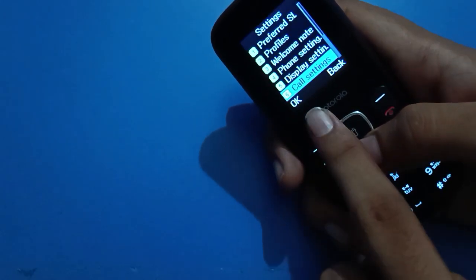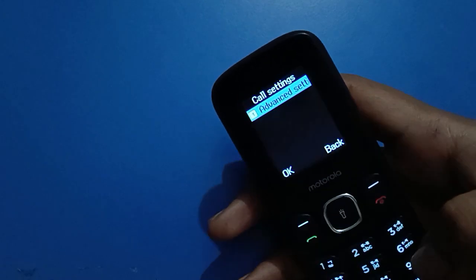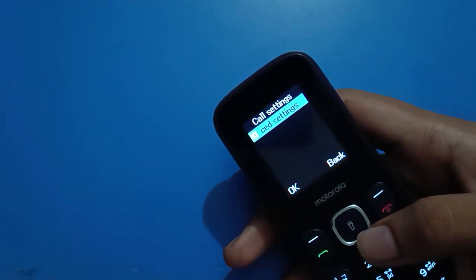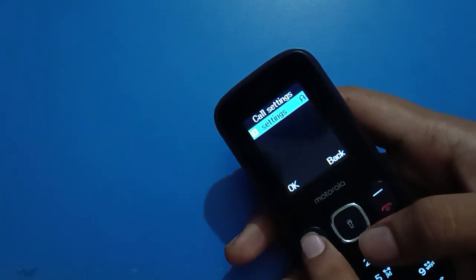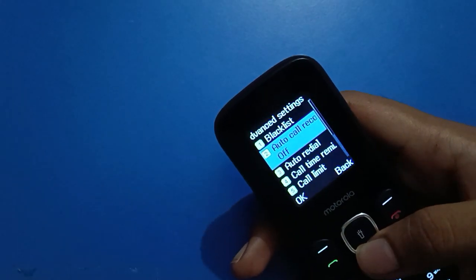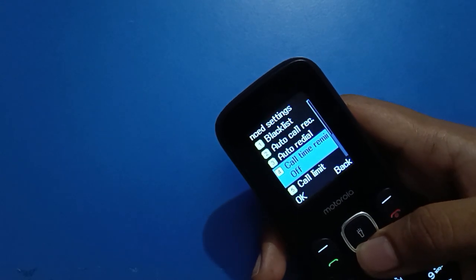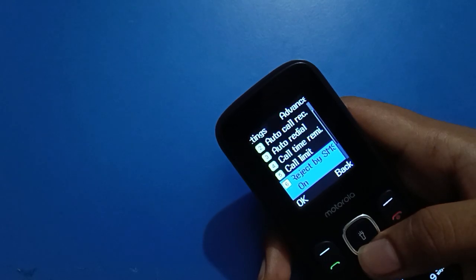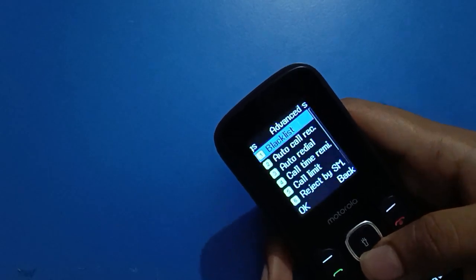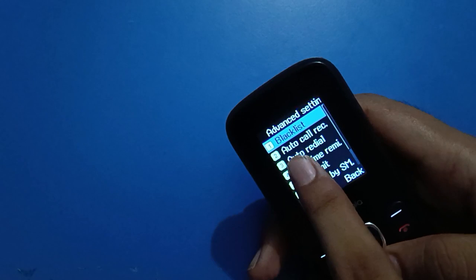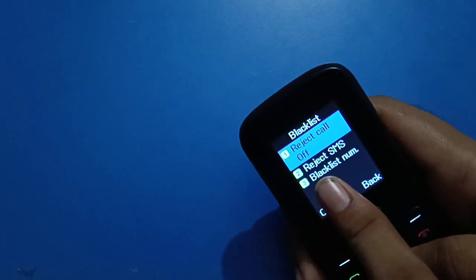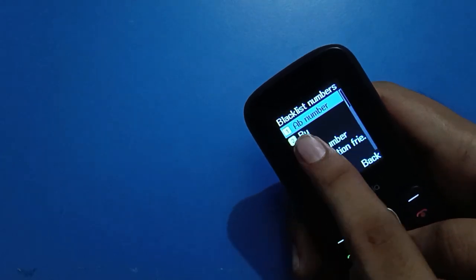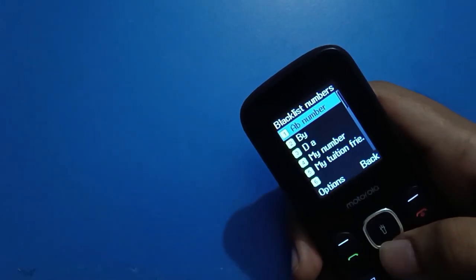So friends, select here call setting, okay option, tap here advanced call setting. Again tap here okay option. So friends, you can use a block list, auto call recording, call time reminder, you can set a call limit, reject by SMS setting, and vibration setting. Block list setting, we will select okay option. Last third option, friends, block list number, okay, tap here. So friends, you can check the blocked numbers here.